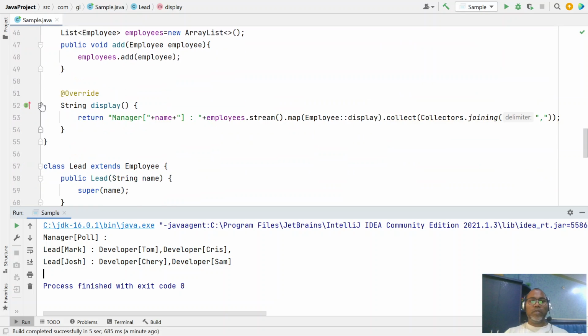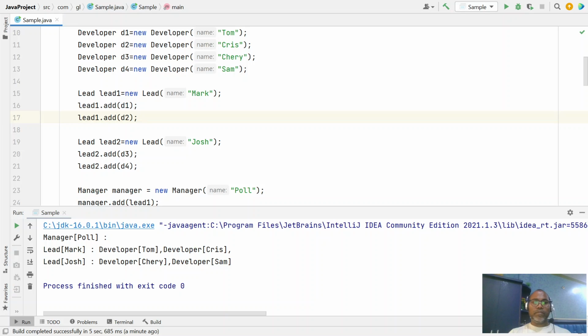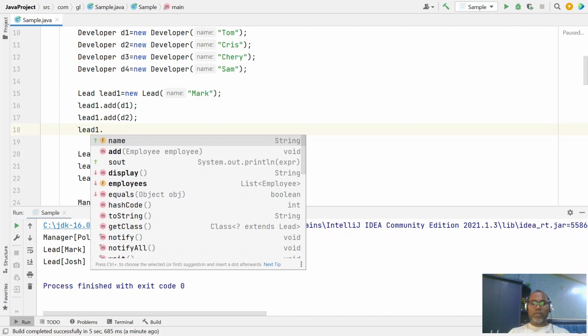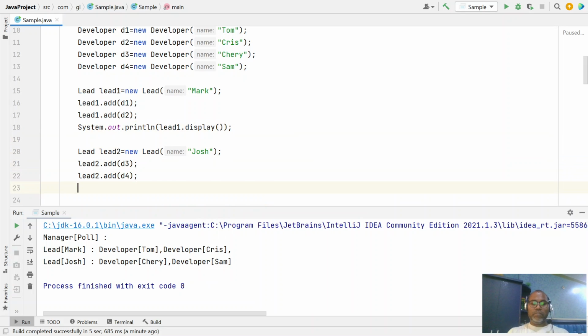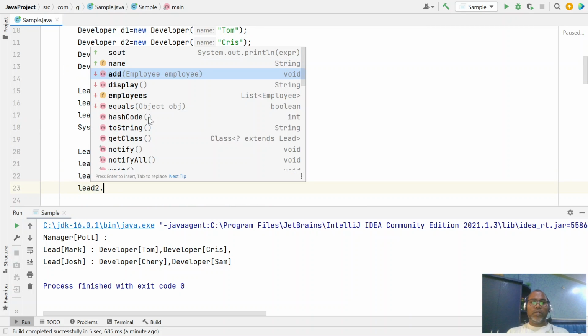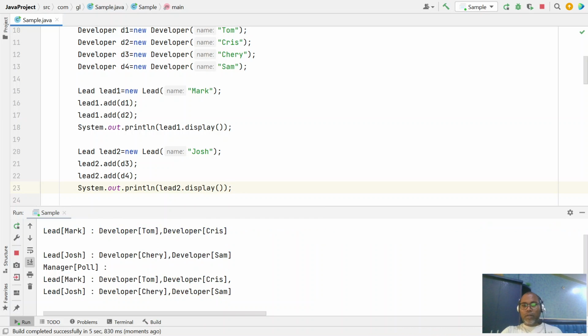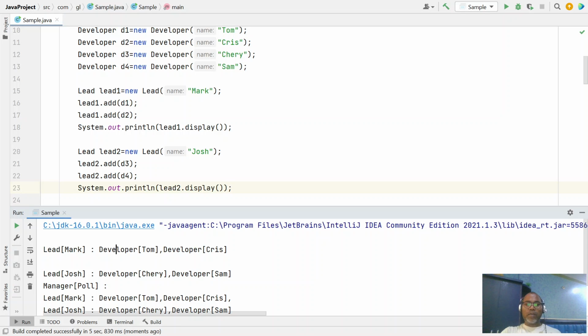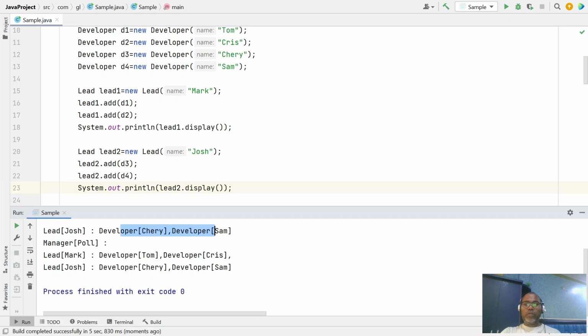Okay, so in this way you can also look at a lead, let us say lead 1 dot display, or similarly lead 2 dot display, print it and just run it. So this is the way you are composing objects, a group of objects. Here is the lead Marks with two developers, and similarly lead Josh with two developers, and manager Paul with two leads.